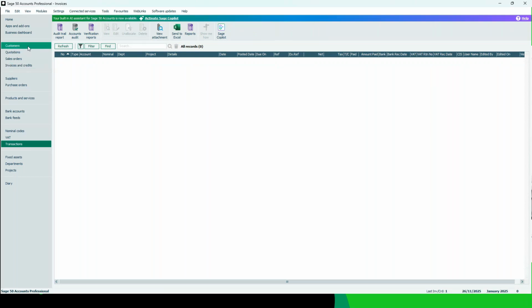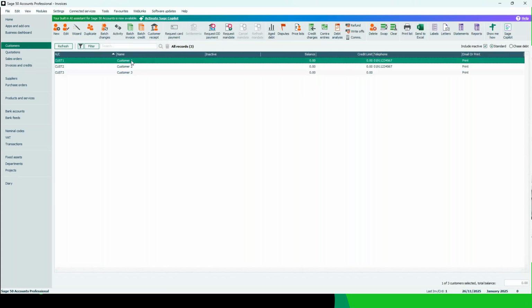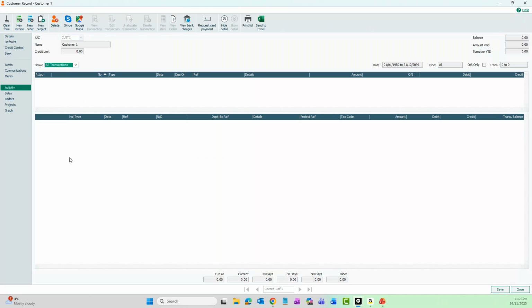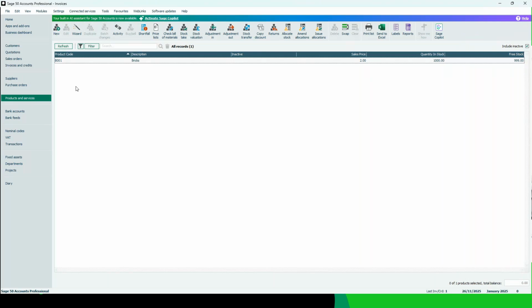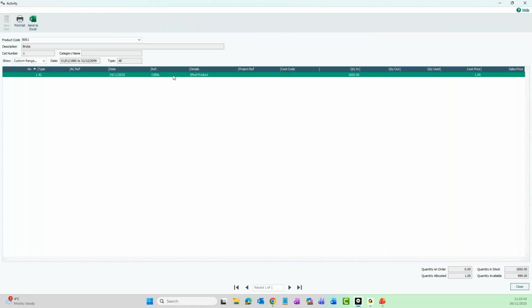If I have a look at my customer's activity, just go back into here. I'm just going to open up the customer record just to show you the customer activity as well. We've got nothing posted against the customer at the moment, so nothing shown. So even though we've created the invoice, there's still nothing showing. And then if we go to products and services on the left there, and again, I'm just going to open up the activity on here. All we've got is the brought forward balance. So there's no postings on here yet for any sort of goods out. And that's because we haven't updated the ledgers yet.